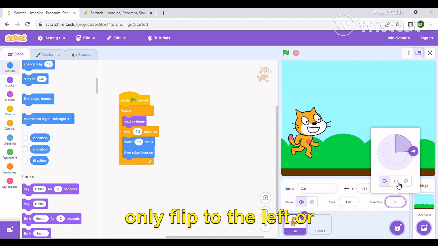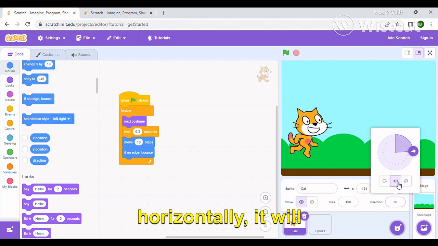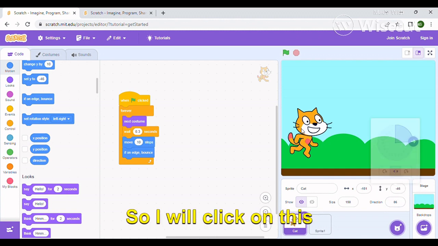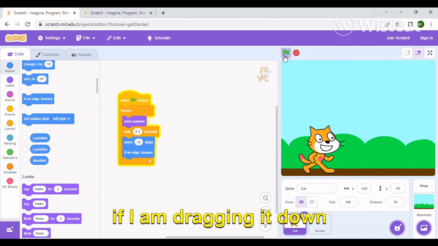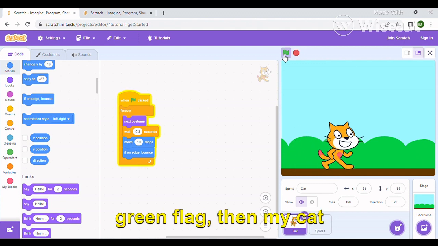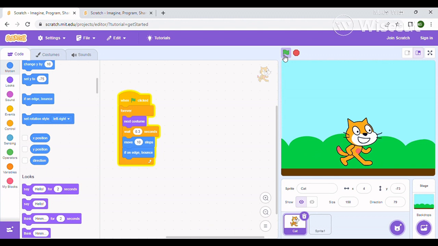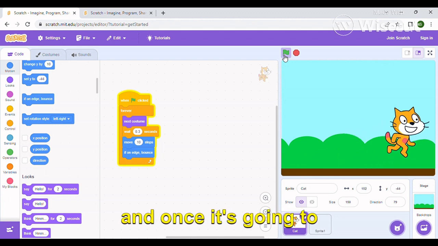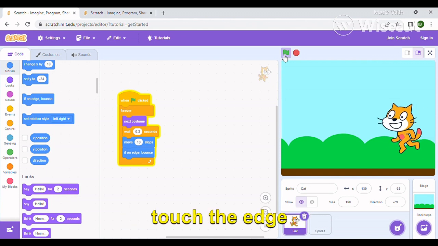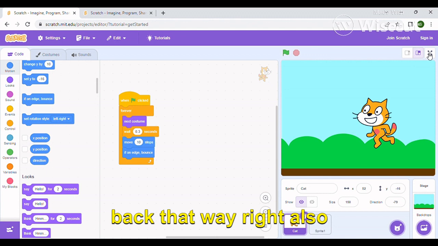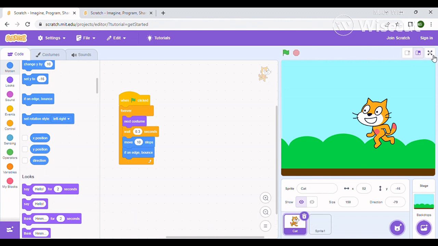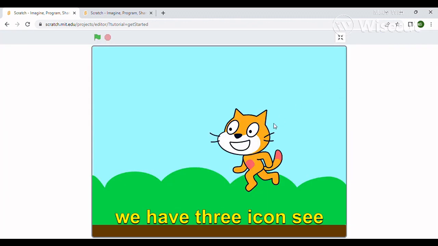It will only flip to the left or right, flip horizontally. It will not flip vertically. So I will click on this option. It is enabled now. If I drag it down and click on the green flag, then my cat sprite is moving to the right side, and once it touches the edge, it is coming back that way, right?